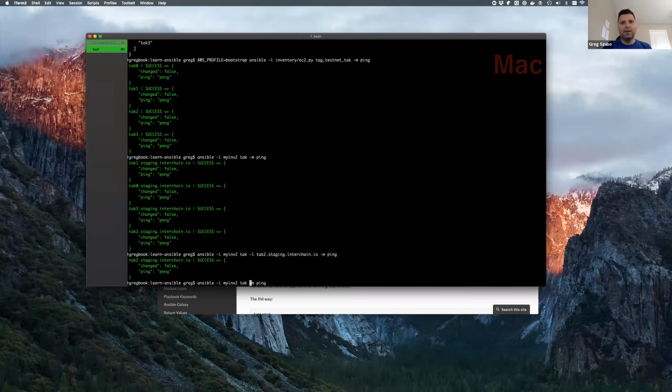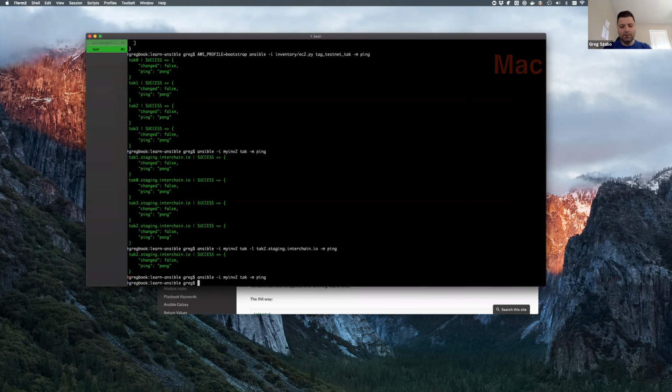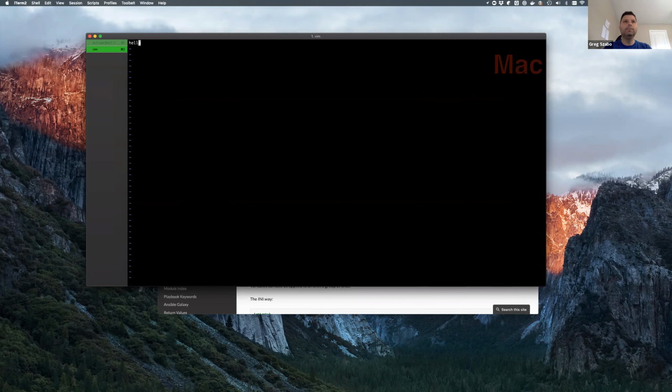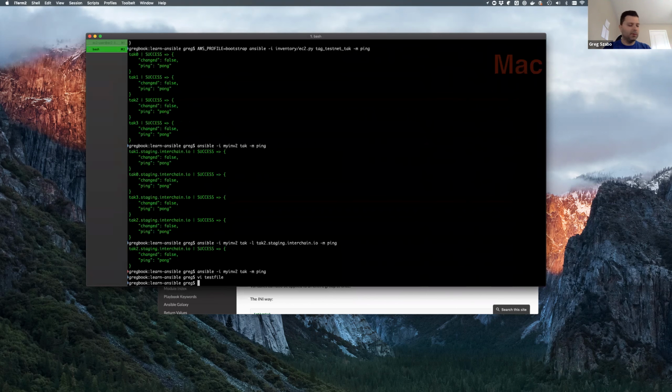So what was the next one I wanted to do? So now we can ping all the servers we want. Let's do something more interesting. Let's do a file copy. Okay, so let's create a file, test file. Hello, that's our test file, and we want to copy this over.